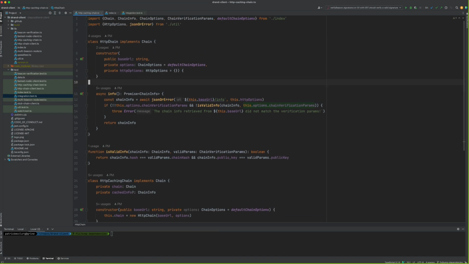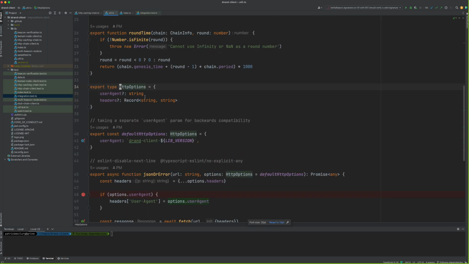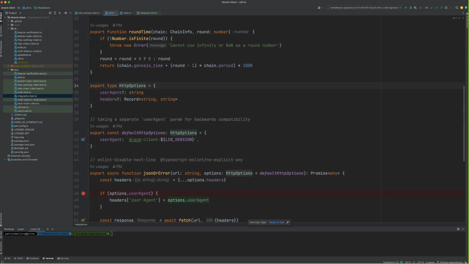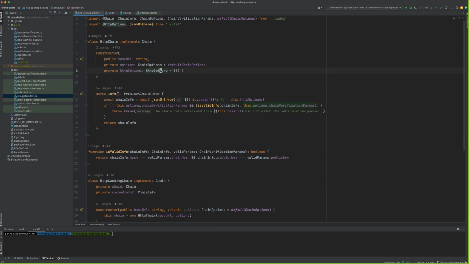So we've got an HTTP chain that takes a base URL and takes those chain options we saw before. It also takes some additional HTTP options, which are things like if you want to pass a custom user agent, or if you want to pass some headers, for instance, like an API key, if you had a tolled API, or who knows what other magical HTTP options you might want to pass.